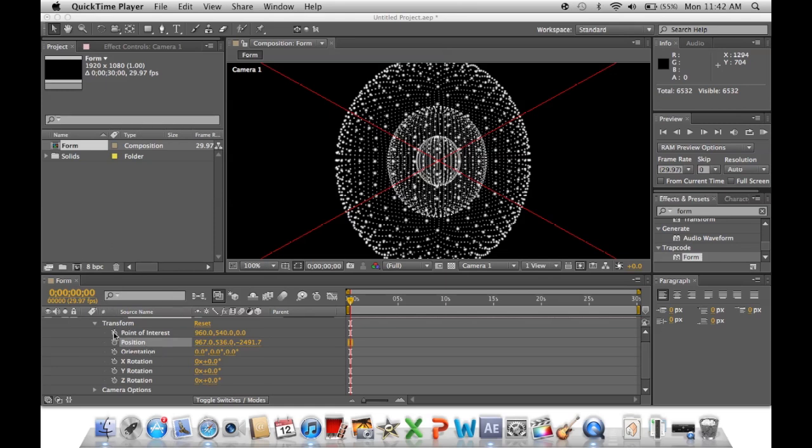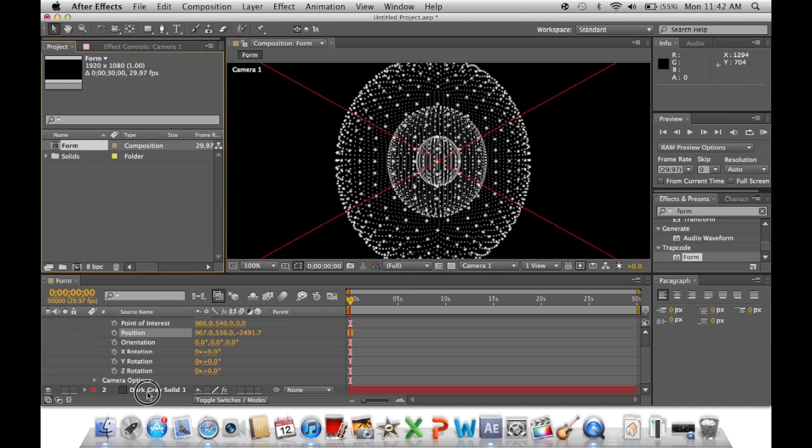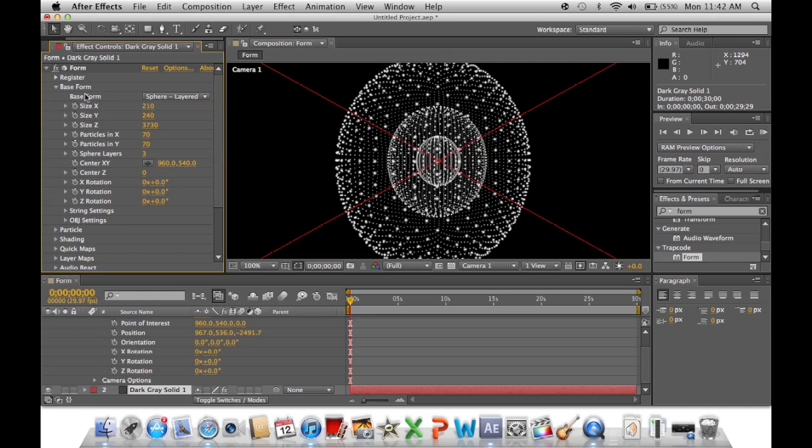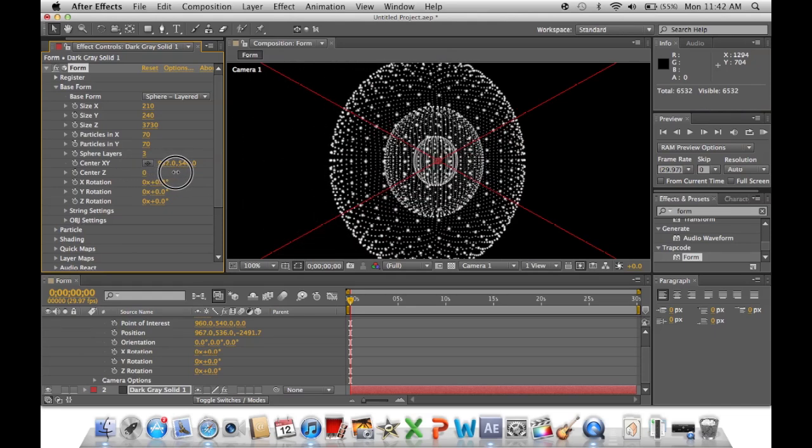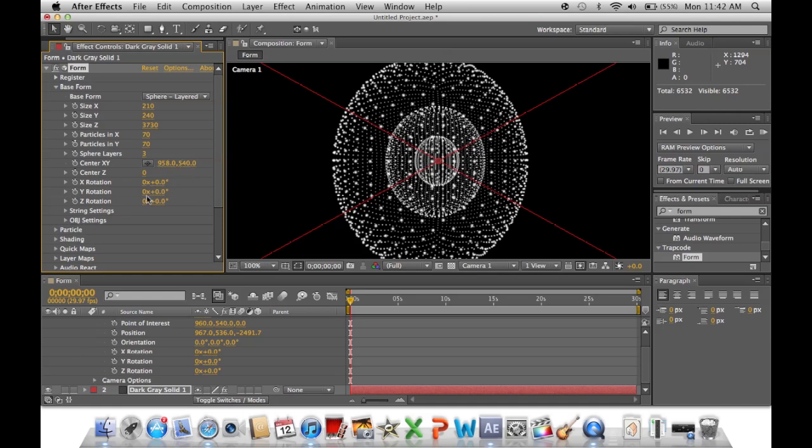So now I'm just going to go back into the Trapcode. Dark gray solid. There we go. Okay, so this is my base form. This is just the basics, not messing with it too much. If I change that, it just changes the center, where it is. I'll leave it there, though. Okay, now what I'll do, I'll just put this back in here.